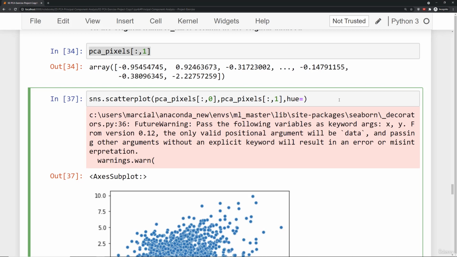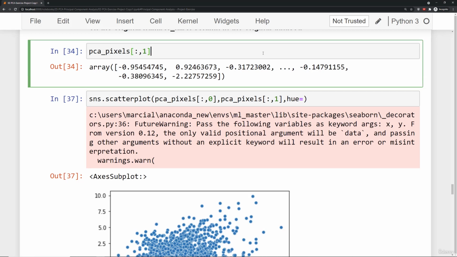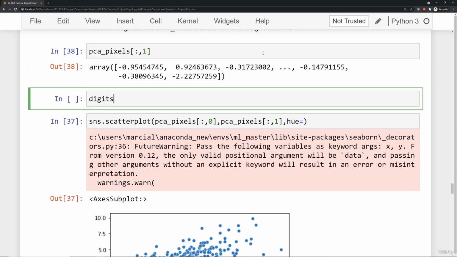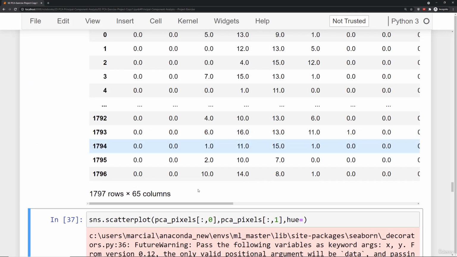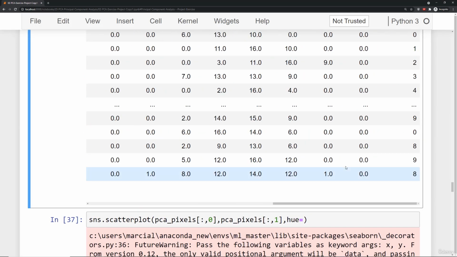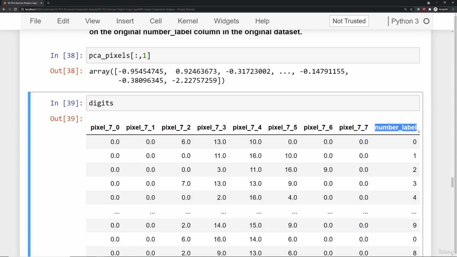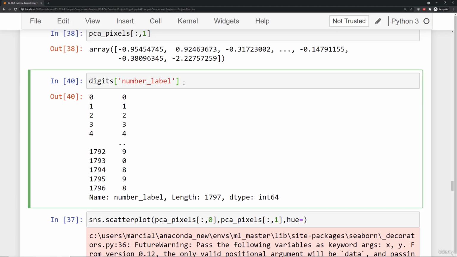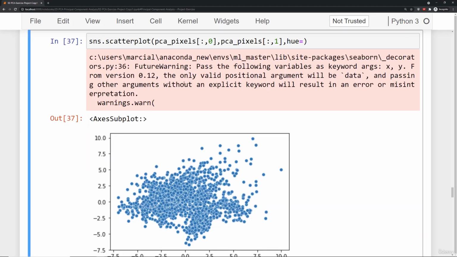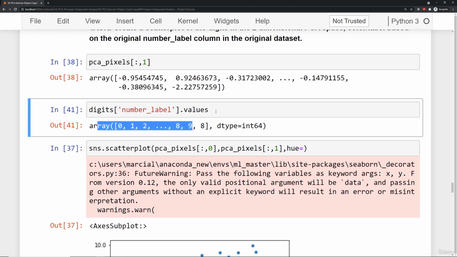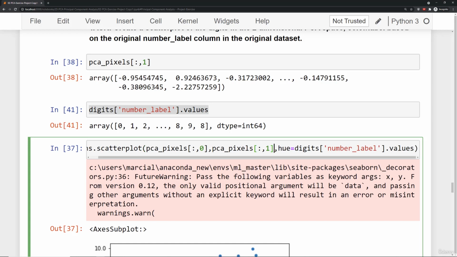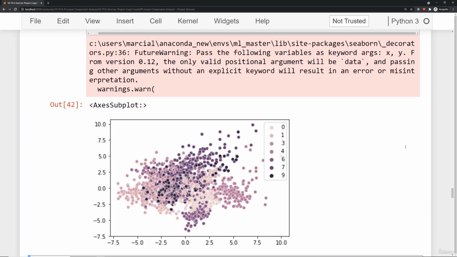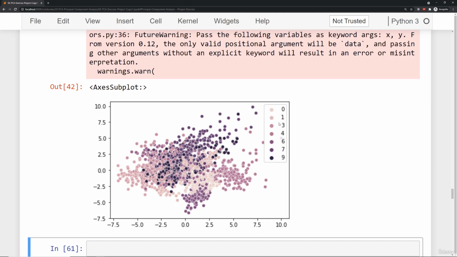And the labels, if we come back to our original data frame, which was digits, recall our digits data frame has that 65th column, which is the actual number label. So I can say, give me that number label right here. So I have these number labels, and if I just want the values, I now have a NumPy array of those. So I can say digits hue is equal to these values right there. Run that, and now we're starting to get somewhere.